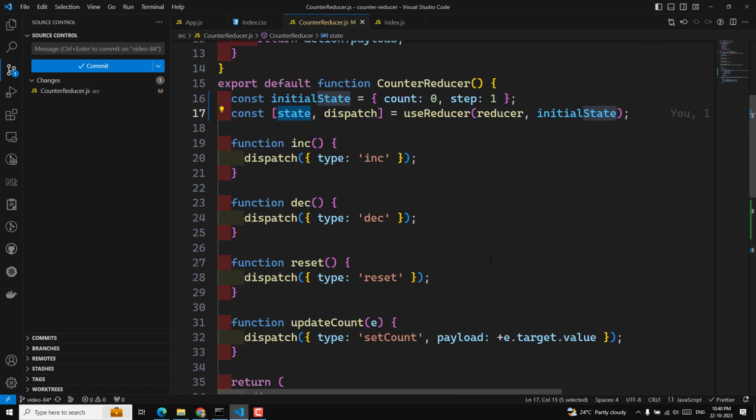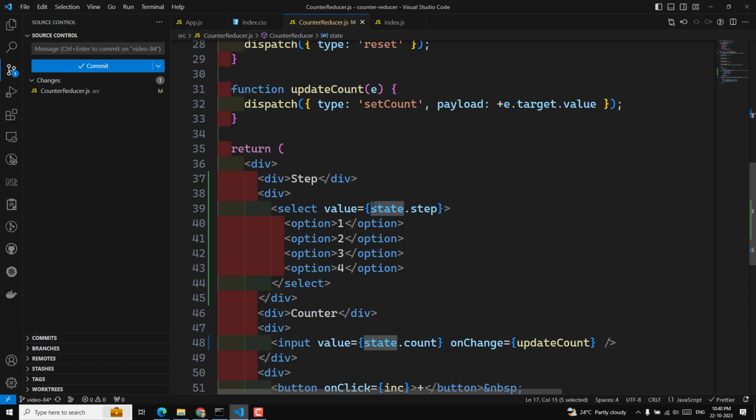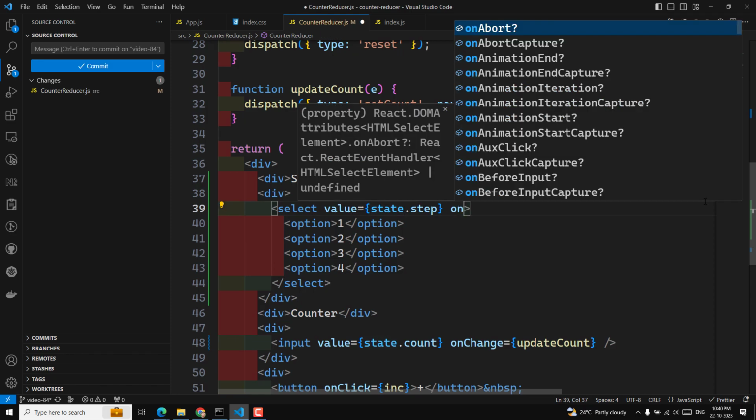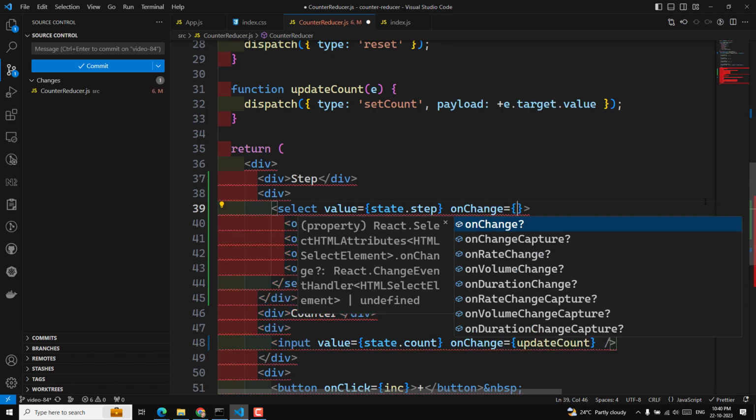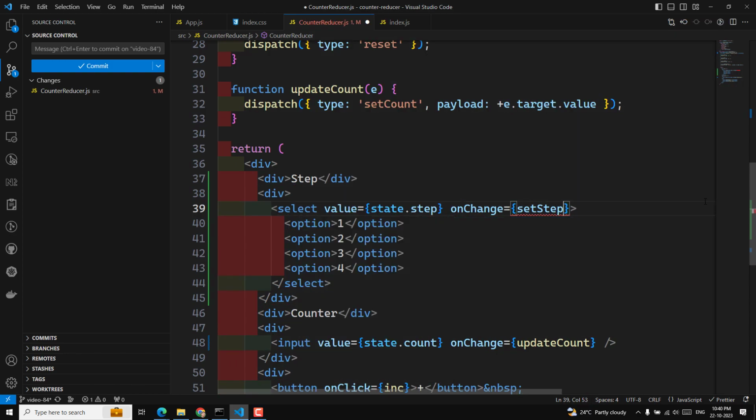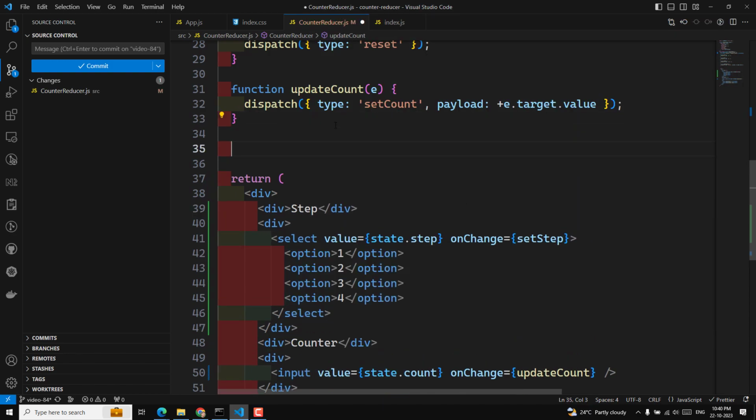So everything is done. Now what I want to do is, value is equal to state dot step, and here on change, when this one is changed, I want to set the step. So here you will have a function.